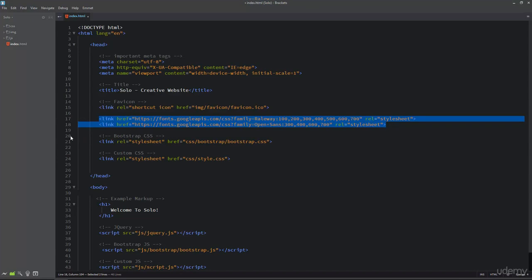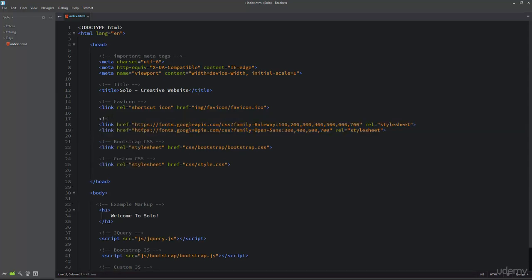Let me add a comment for Google Fonts so we know that it is Google Fonts. The comment is Google Fonts. I will go ahead and save these changes. Now let me open this index.html file inside the web browser. I'm going to click on this open in browser icon.